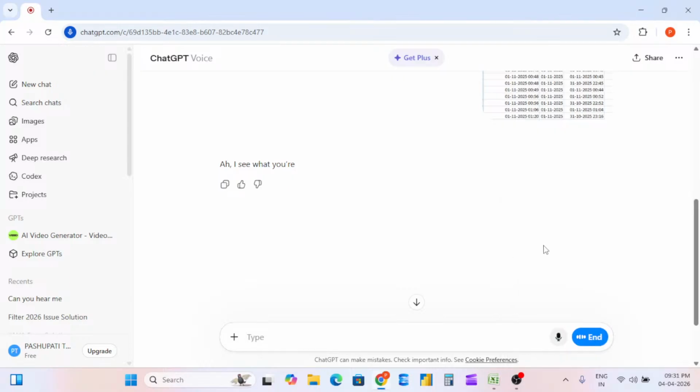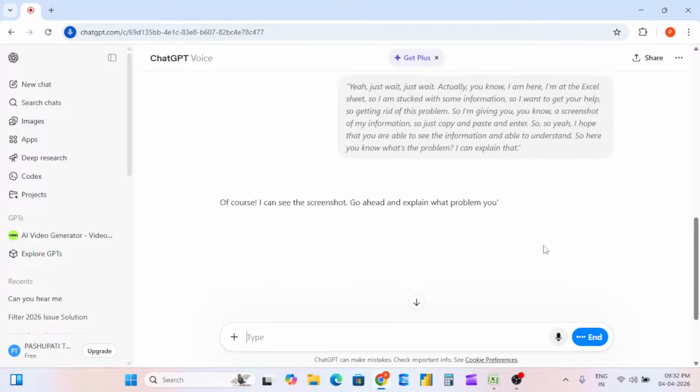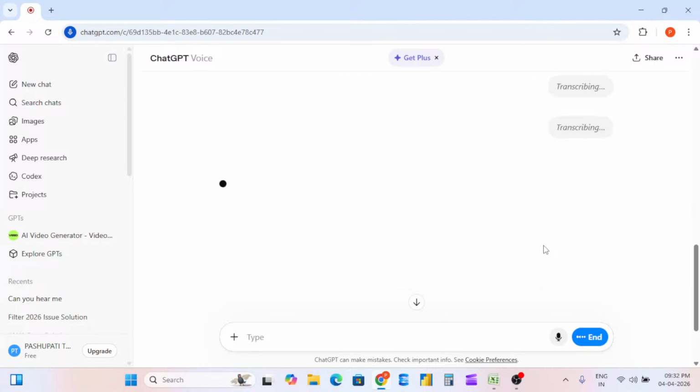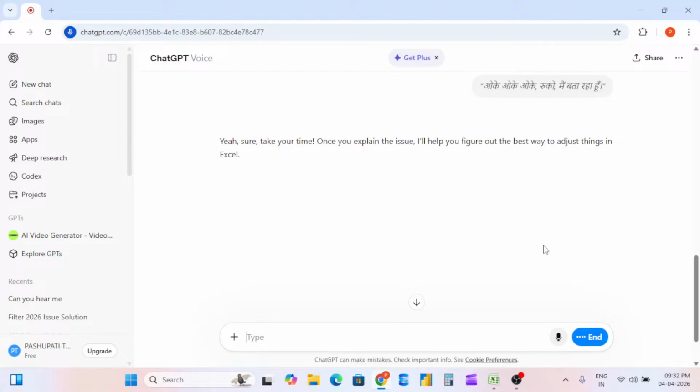So, here is what the problem is. I can explain that. Of course, I can see the screenshot. Go ahead and explain what problem you're running into, and I'll do my best to help you figure out a solution. Whether it's about formatting or formulas or... Yeah, sure, take your time. Once you explain the issue, I'll help you figure out the best way to adjust things in Excel.